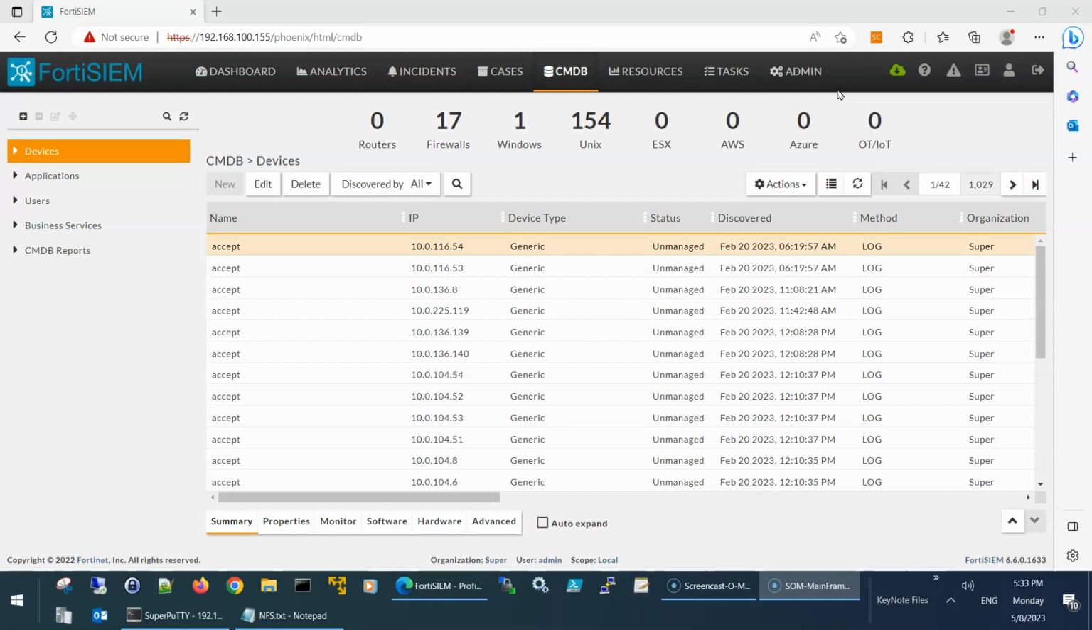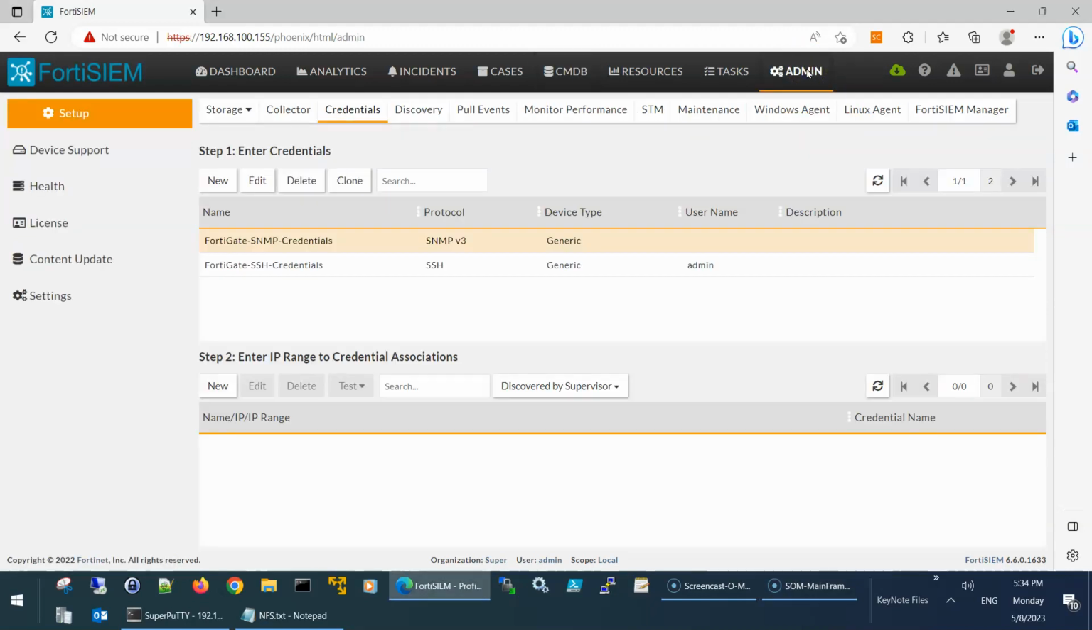Actually, this storage is the online storage. It's part of the super node itself, where we have an all-in-one installation, so all the events are stored in one node on the supervisor. And actually we can check this from the admin page.